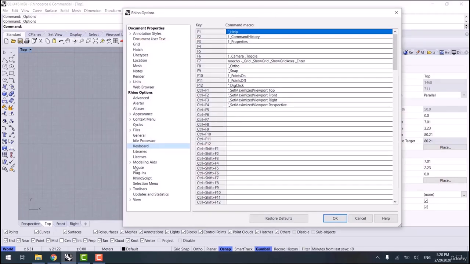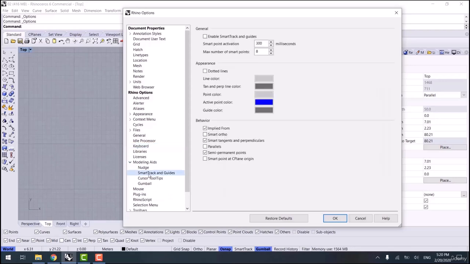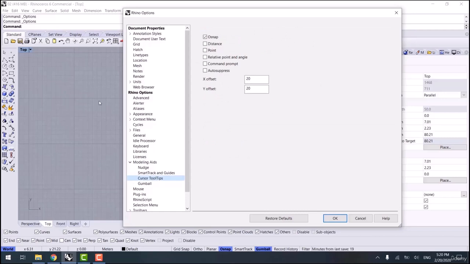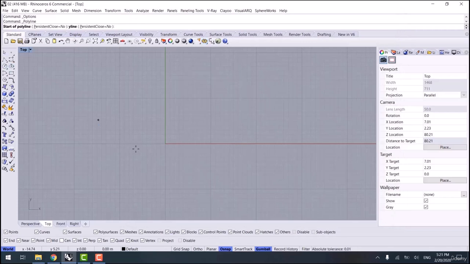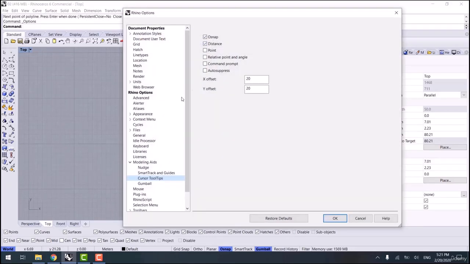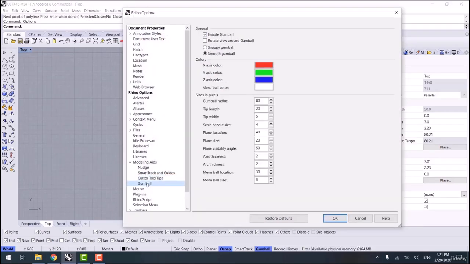And then at the next part, in modeling aids, for example in Smart Track and guides, you can specify the max number of smart points, the colors and appearance of the smart tracks, the amount of time to wait for Smart Track to be activated, and which information should be displayed when we move the mouse cursor or draw a curve, or put the cursor on a curve, for instance. For example, distance. Then when I draw a curve, check it out, as you can see, distance is shown, which could be useful and practical.